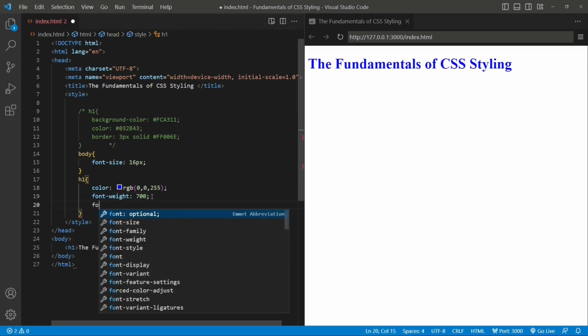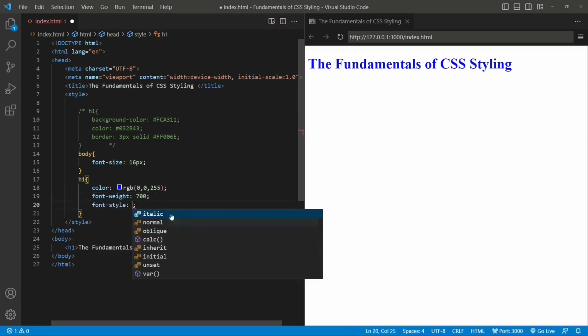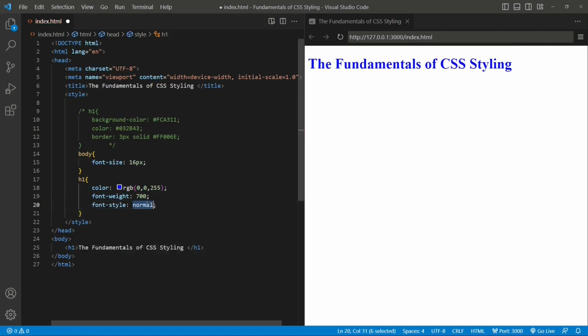Next one is the font style. Basically the font style is normal. If you want to change to italic, use italic. The font style will be changed based on the CSS property. Font style: italic and normal.